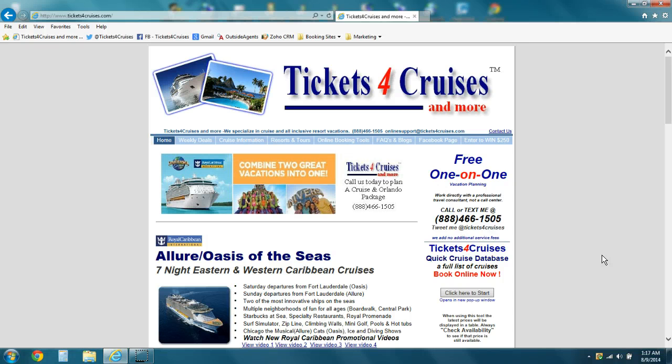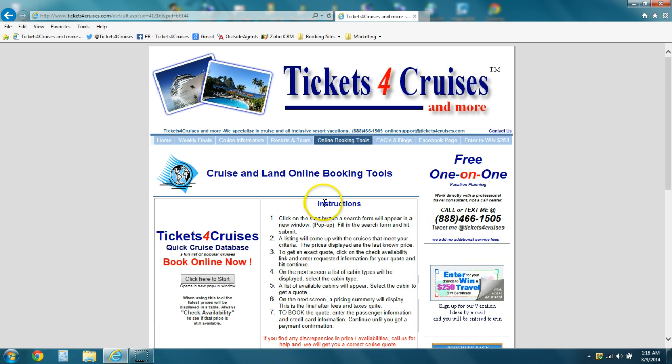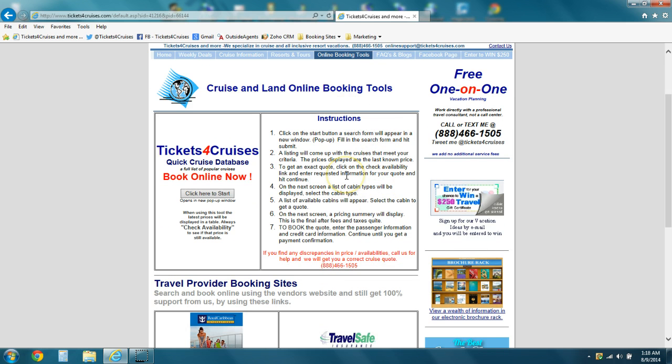You can click on the button right here where it says click to start to get going, and it will pop up a window for you to start looking, or it's under the booking tools, and it gives you some basic instructions on how to use it. And that's kind of what we'll follow here today. So let's get started. Let's click on the start button.